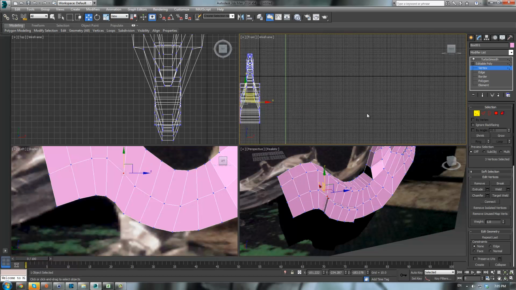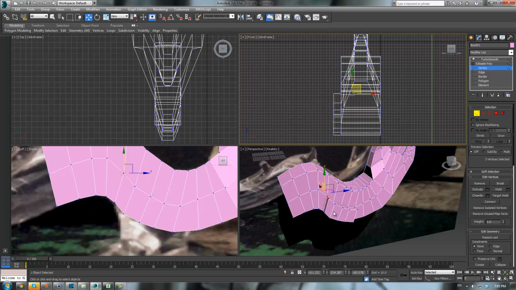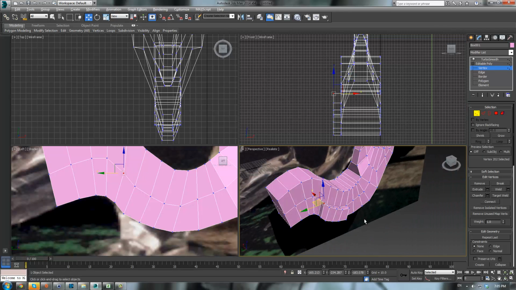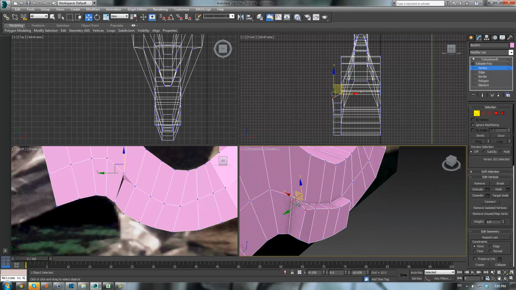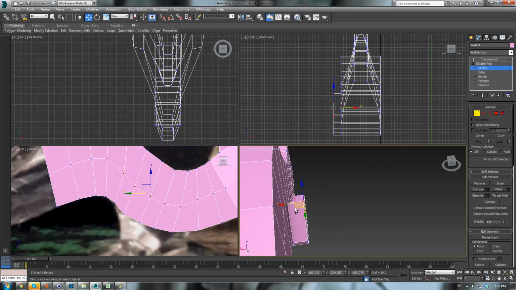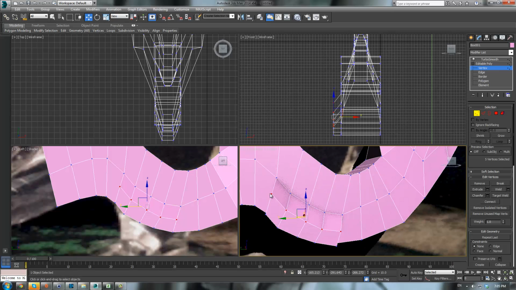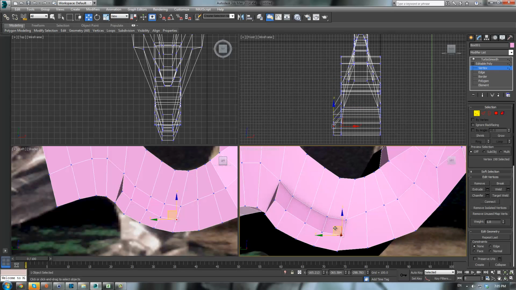And in our front view here, yeah, we can just look and play with some of these. Maybe drag them halfway down. Okay, we're just trying to create a way for the leg to merge in with the rest of the model. Alright.